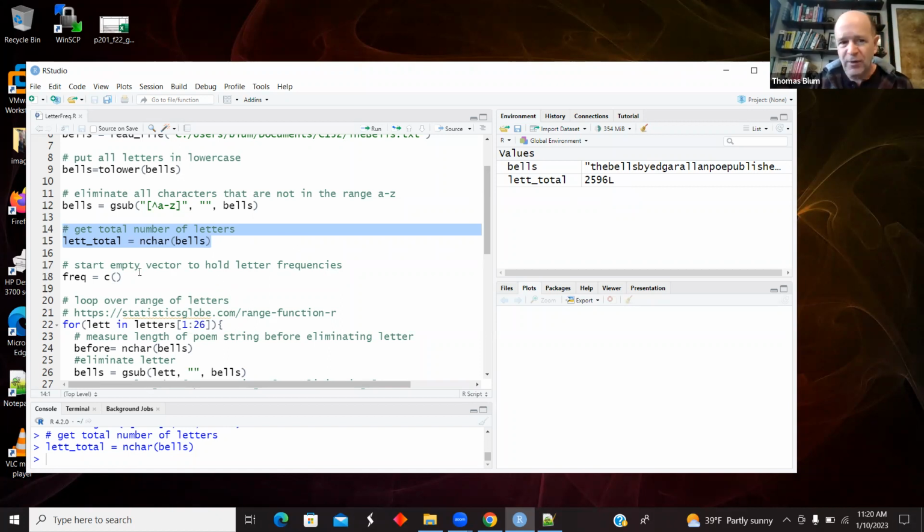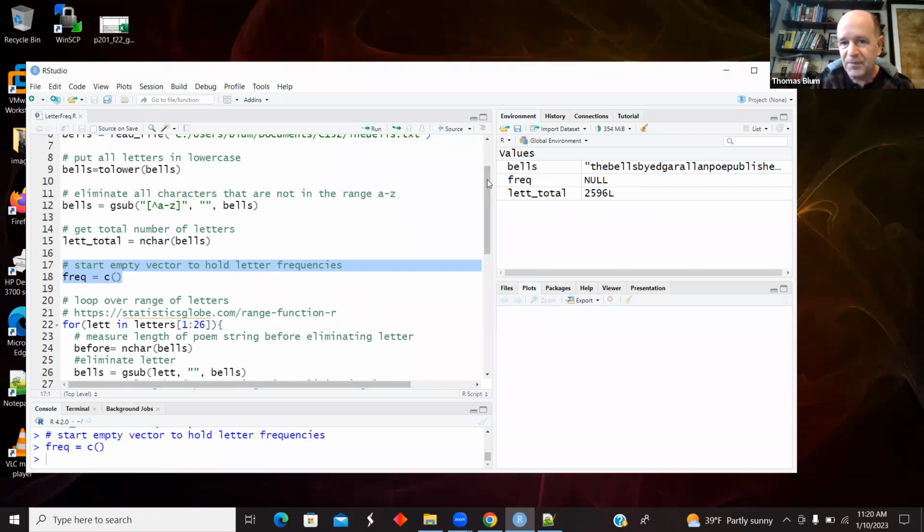Okay, now I want to count the frequencies. I want to say how many times I got an A, how many times I got a B, etc. And so I'm just preparing space for that. I'm making an empty vector. So you'll see it pop up over here in the environment after I run that. So I have a frequency vector with nothing in it at this stage.